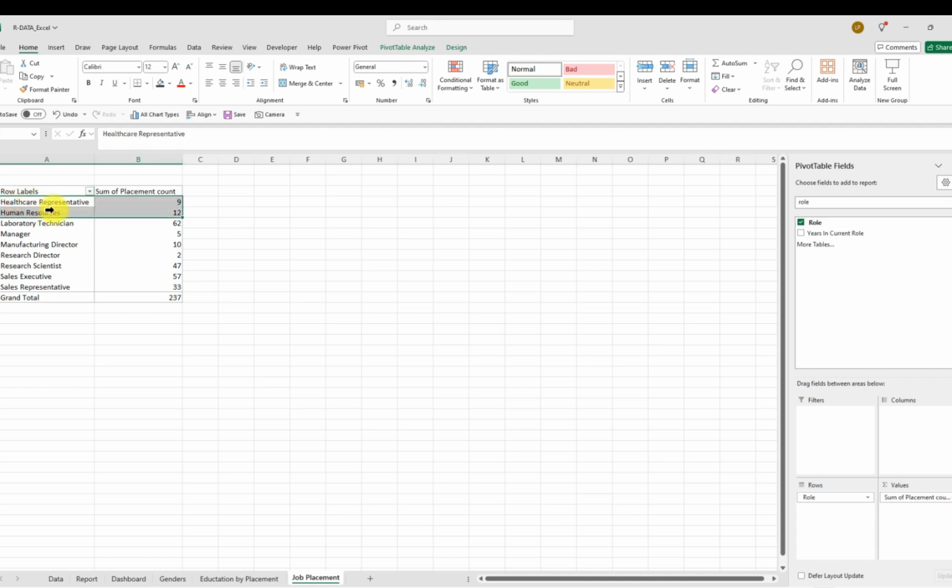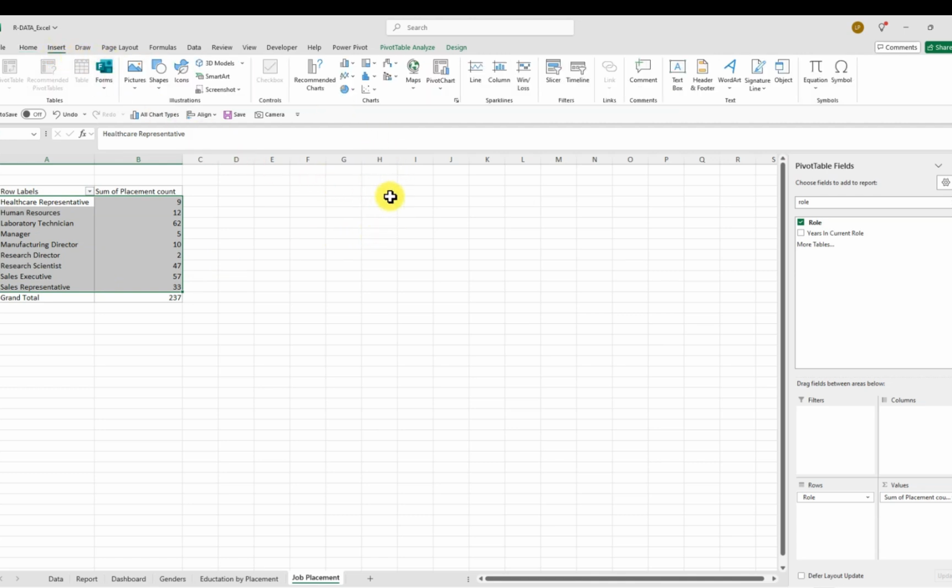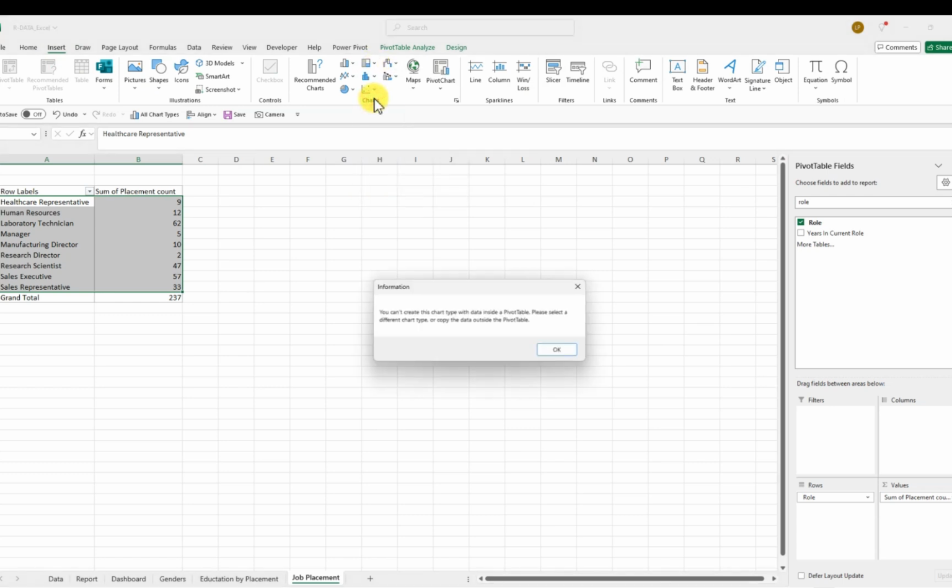For instance, I'm trying to insert a tree map now. Let's go to insert. From insert, this is the tree map. I'm going to insert a tree map. You can see you can't create this chart type with data inside the pivot table. Please select a different chart type or copy the data outside the pivot table. So we are going for the second option.